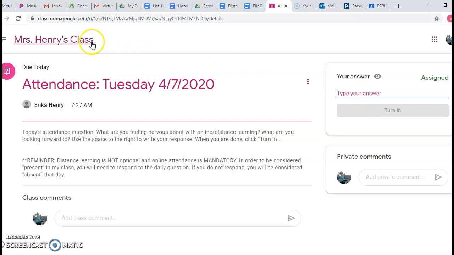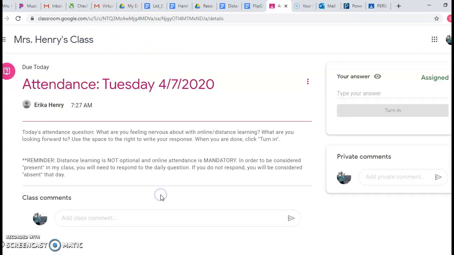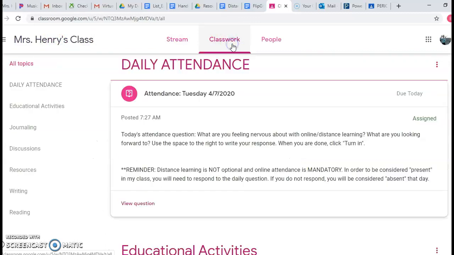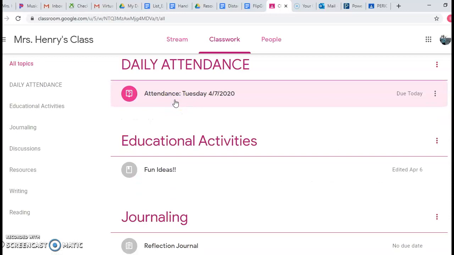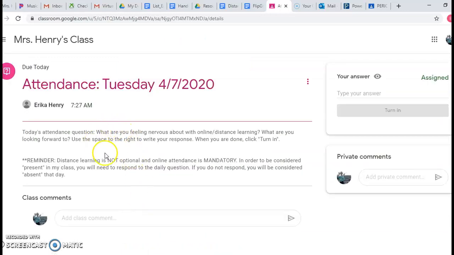So again, you can access it either on your stream by just clicking on the attendance question, or by going to the Classwork tab, finding the attendance question. You'll have to view question, read the question, respond, and click Turn In.